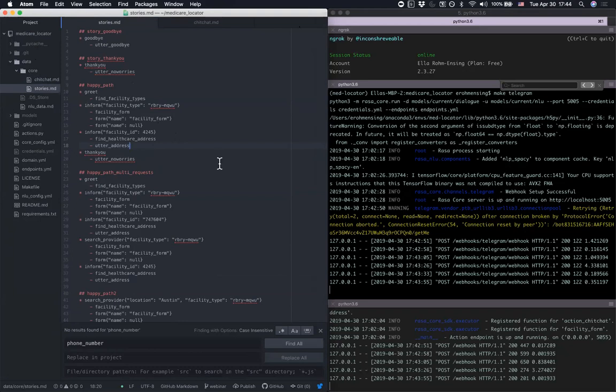The reason I started with the stories is because you can see how they reflect the conversation that I just had with the bot. For example, this is basically the path that I took. I said hello, and then the bot told me different facility types that I could choose from. I picked a facility type. I'll tell you what this means later.